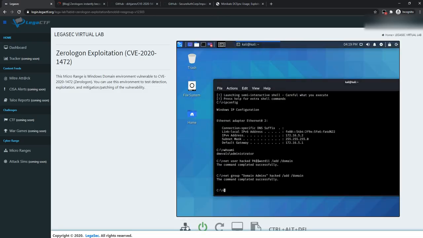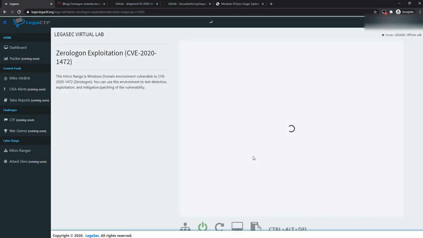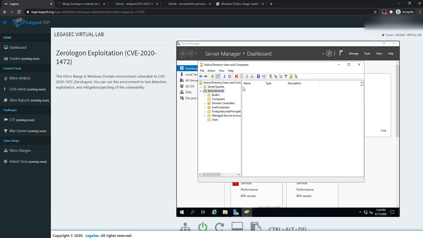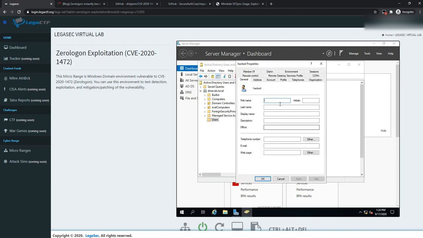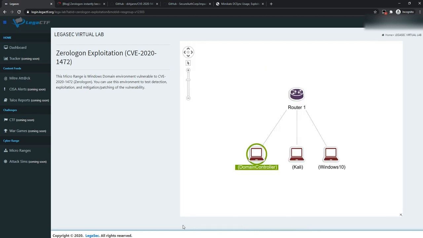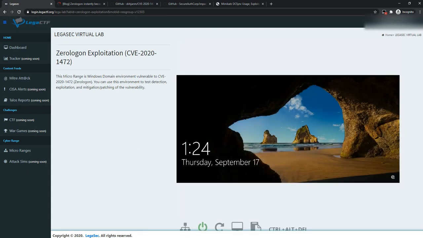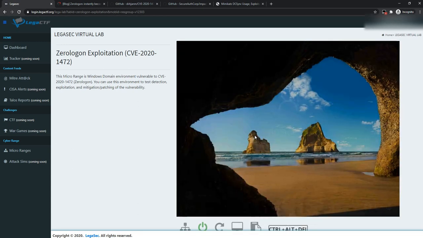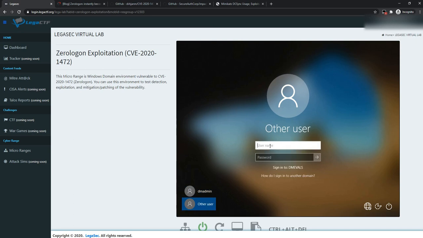So if we go back to our domain controller, we notice that we have just added a domain admin user, and that is a problem. Domain admins, username is hacked, and just for the last nail in the coffin, we'll go ahead and log into an Active Directory resource as that new user that we just created. So we can see that this flaw is brutal.